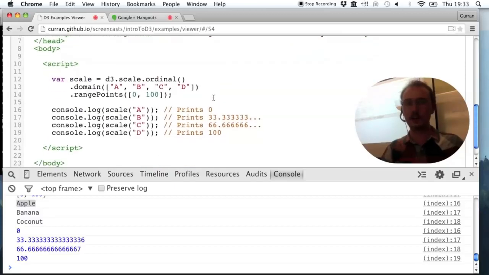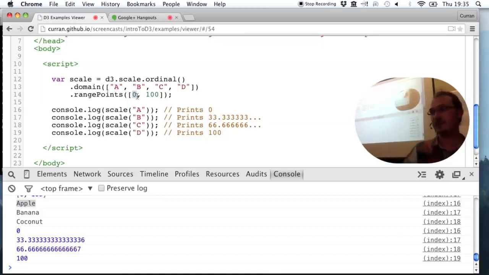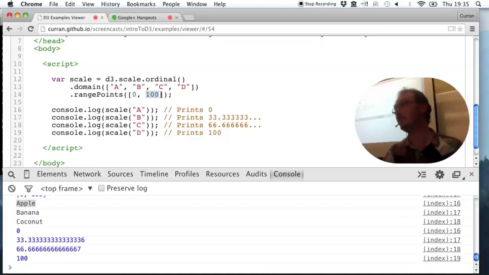But ordinal scales have other functions for setting the range. Like here's range points. If you use range points, you can give it this range in pixel space, 0 to 100, and it will automatically subdivide that into 3 things. Or in this case, 4, I gave it 4. So if you give it A, it gives you 0. If you give it B, it gives you something that is 1/4 of the way, or I guess 1/3. The first element in the domain corresponds to the minimum value of the range, and the last thing in the domain corresponds to the maximum value, and it evenly subdivides everything in between.